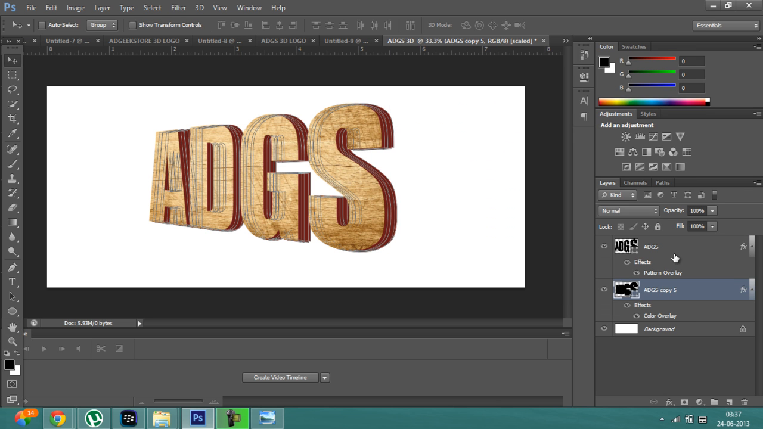Once you've done that, just again click on the main text layer that you had created. So you can see that this 3D text has been created. So this is how it works.